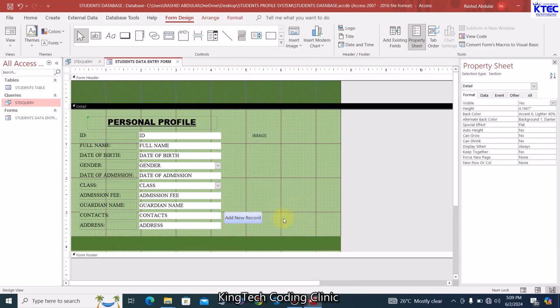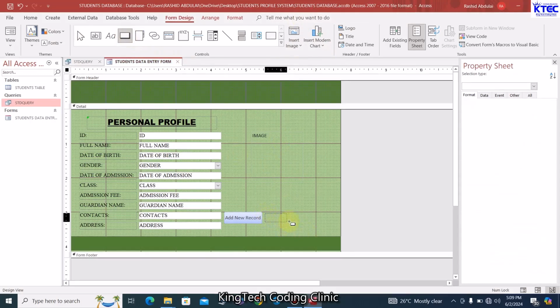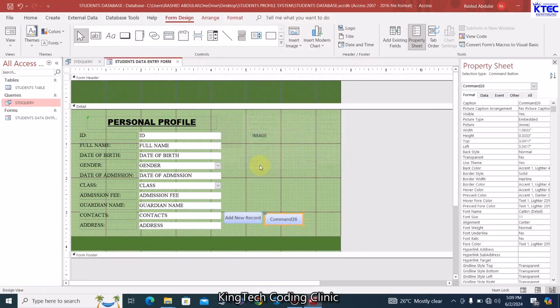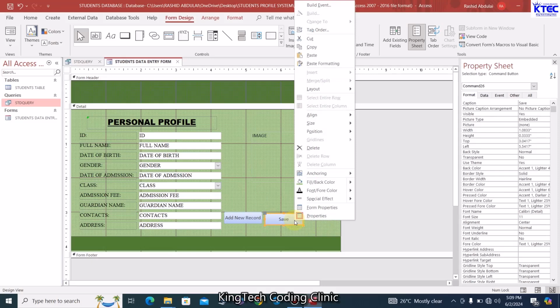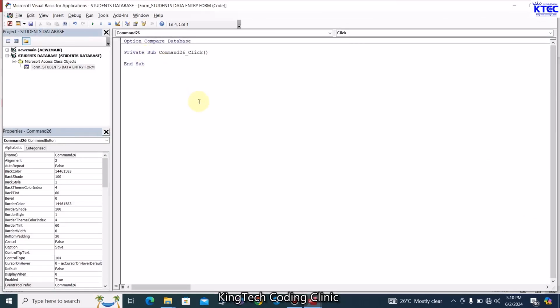With the save button, we're going to do a bit of coding here. So click on button once again. We draw our button here. After drawing the button, just make sure you click cancel to cancel the wizard. So let's just rename it to save. Just save is enough. Let's leave it like that. So now let's right click on this, go to build event, then you go to code builder, click on OK. So here we're going to write some basic syntax.